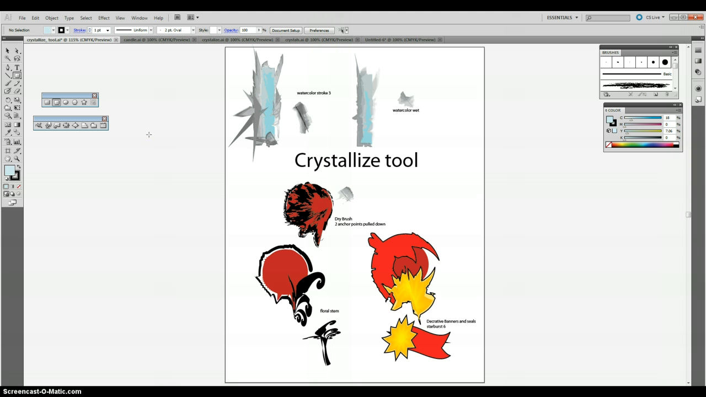On this sheet I have some samples showing you the brush stroke that I used on the rectangles and the differences that the brush stroke makes. And here is the dry brush used on a circle, the floral stem, and here's the decorative banner applied after using the Crystallize tool.